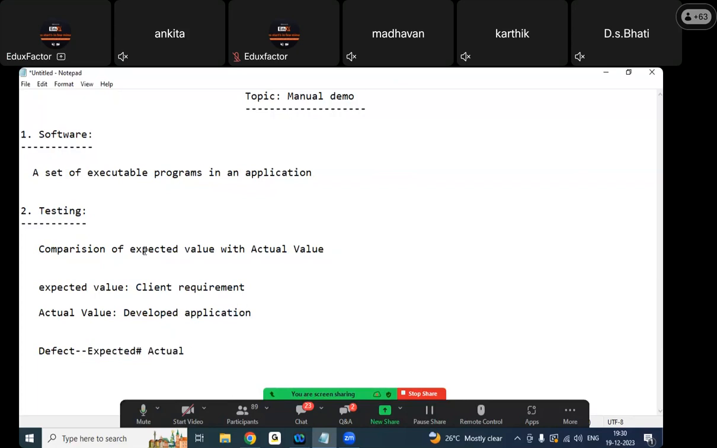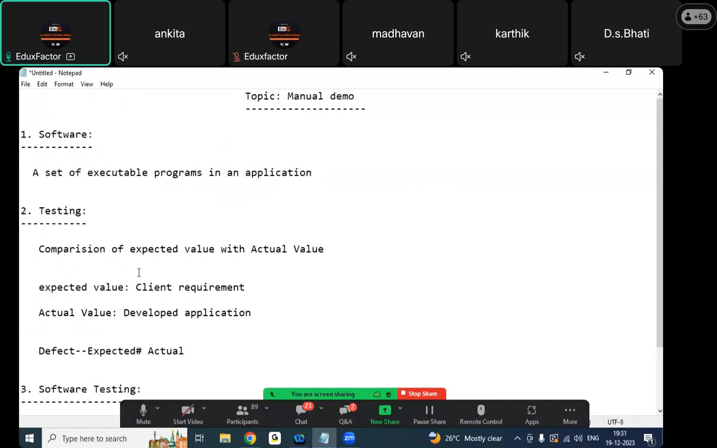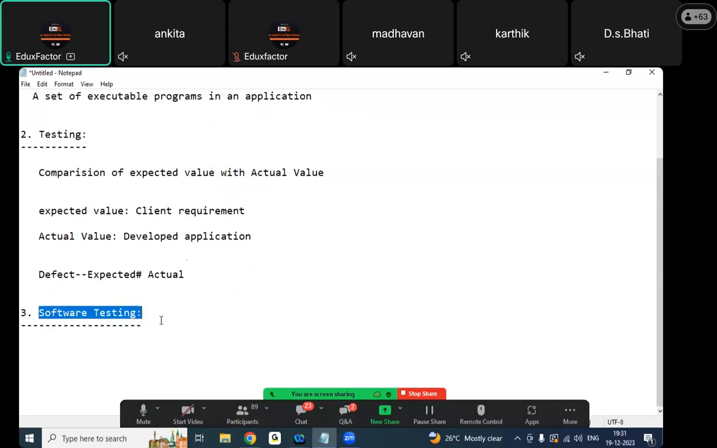Okay, separately you have learned what is software and what is testing. Third point, what is meant by software testing? Separately you have learned what is software and what is testing. What is meant by software testing in that case? Let's combine them. This is software, this is testing. So what is meant by software testing?